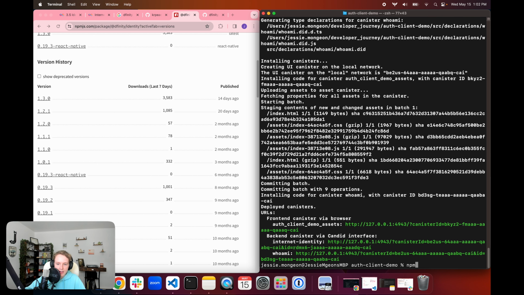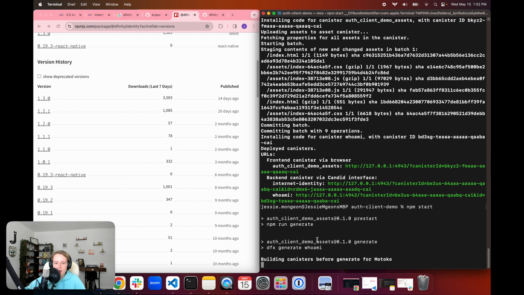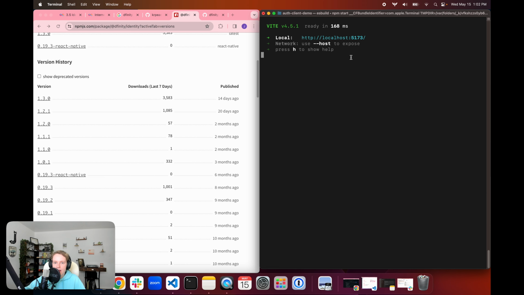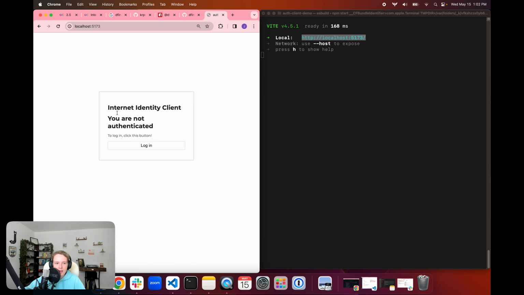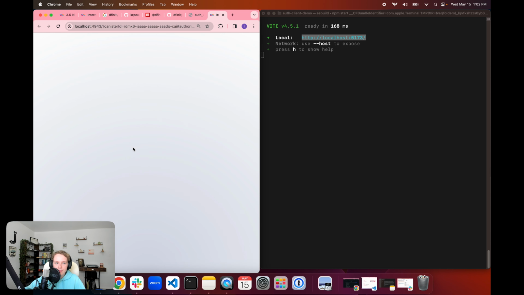And then we are going to run npm start to start the front end of our application. And so it says that it's ready here at this localhost address. And so here we just have a very simple little window that says Internet Identity Client. You are not authenticated to log in and click this button. So let's log in. It's going to make a call to the local Internet Identity canister.